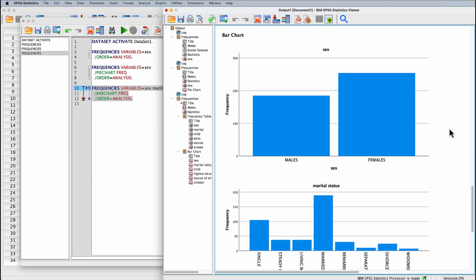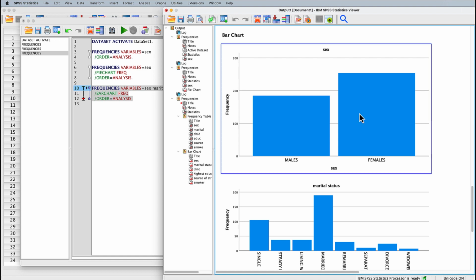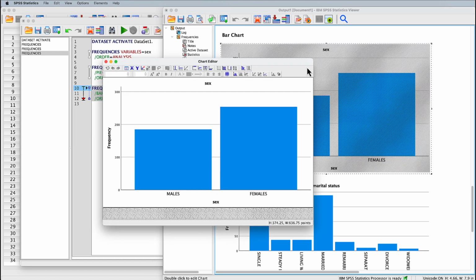And in the bar chart, we can do some edits, right? If you double click on a chart, you get your chart editor, and you can make some changes in here. This helps when you have an image that you know you're going to want to use in your write-up. Sometimes you want to go ahead and make some changes here to make it more APA.